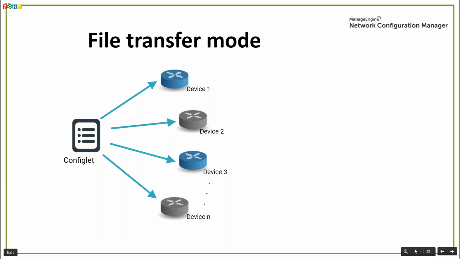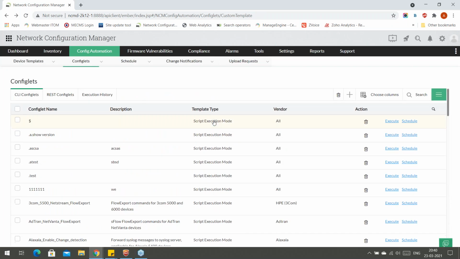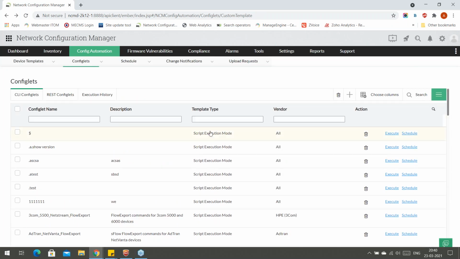So next we have the file transfer modes. This is the last of the three configlet execution modes. So this is used when you want to upload a particular configuration file to a single device or multiple devices simultaneously. So it's very commonly used to upload the startup running configurations. So let me show you an example of the file transfer mode.